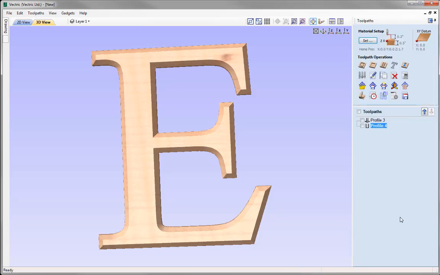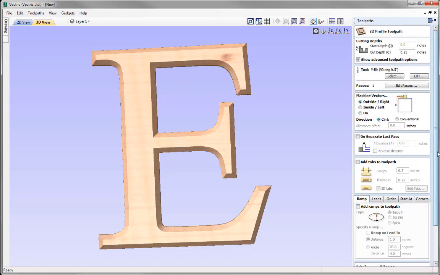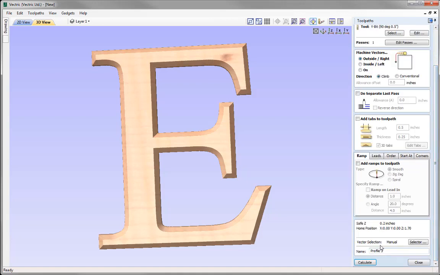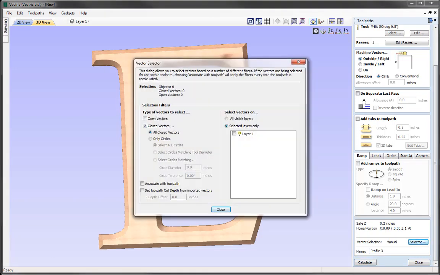So let's just close out of this form here, and we're just going to look at one final thing in the profile toolpath form. If we just double click on the profile toolpath there, I'm going to go down to the bottom, and you'll see at the bottom we have the option for the vector selection. At the moment it's set to manual, and this means that we manually go in and select our vectors for our toolpath. And if we use the selector option here, we have various options that will allow the software to automatically select vectors for us based on various parameters that we choose within this form.